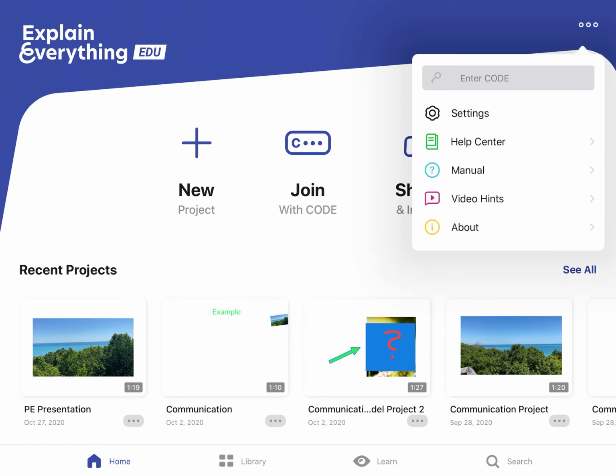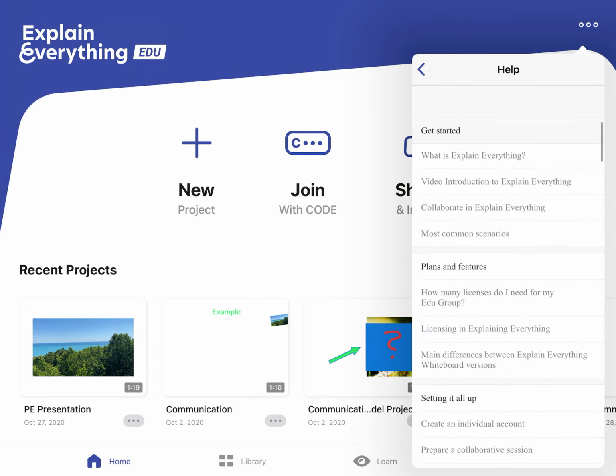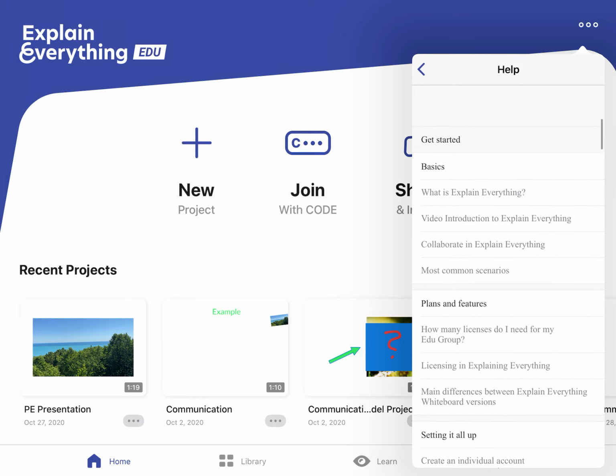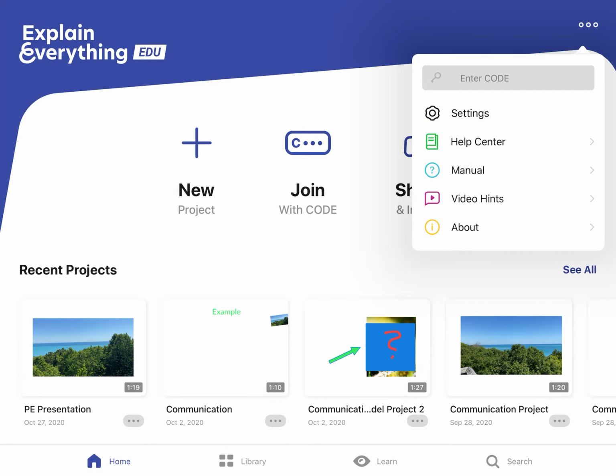Up here in the three dots, there's also this Help Center. And the Help Center has a variety of things like basics and stuff to help you if you have questions about what Explain Everything is.